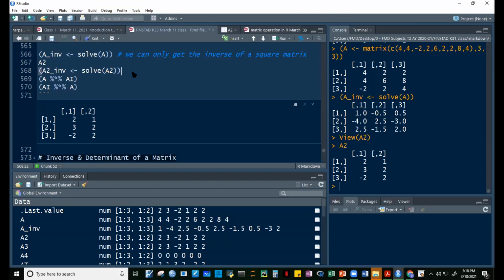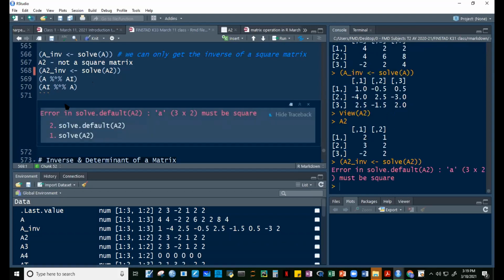Okay, ano lumabas? Error daw po, sir. Error, no? Okay, not a square matrix. So we can only get the inverse of a square matrix. Si A2 non-square yan. If we try to get its inverse, wala, error.